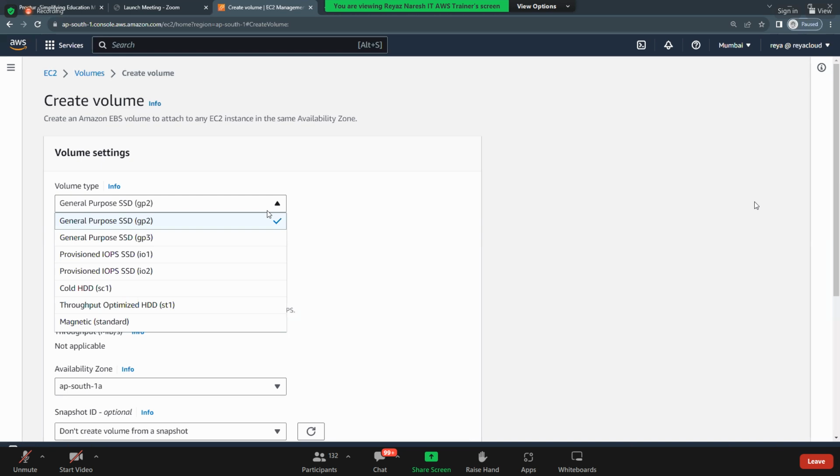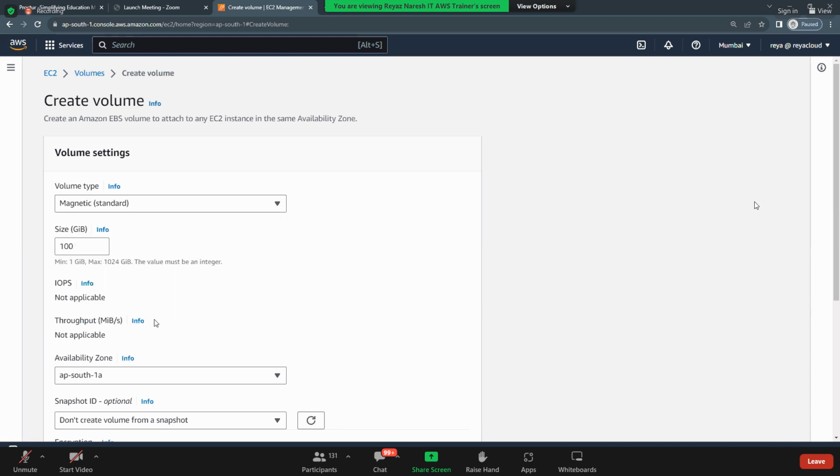io1, io2 are like this, every time costly. io2 is the costliest one, no? So this is not free for you. This is an additional volume, so you need to create it very cheap. GP is not cheap, no? I'll go with the standard, which is very cheap.